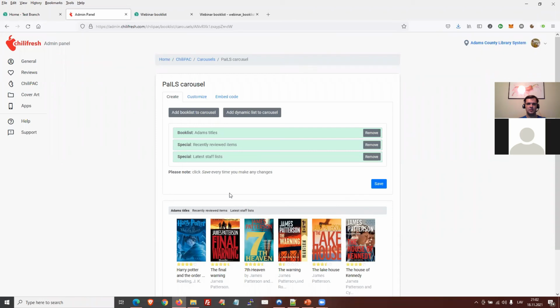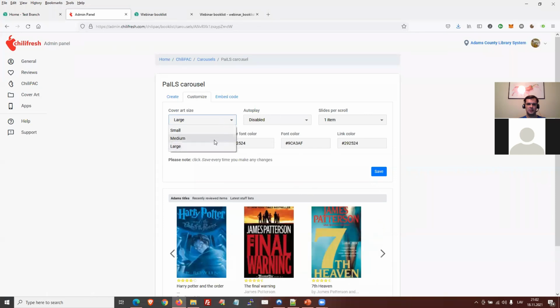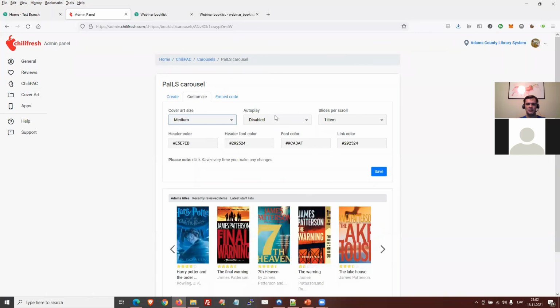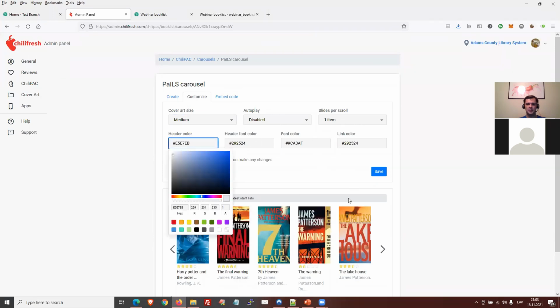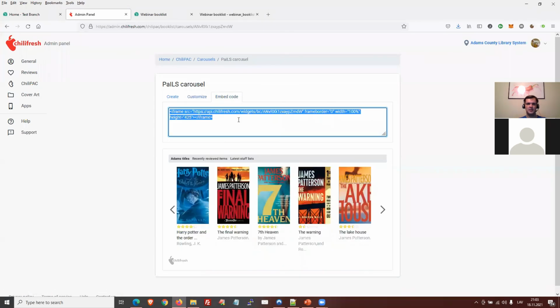You can also change some colors, so there are some options to customize. You can add large covers, small. Autoplay means whether it scrolls automatically and how much to scroll. And you can also pick colors for the header and things like that, to match the website you will be posting it on. And then you have an embed code part.